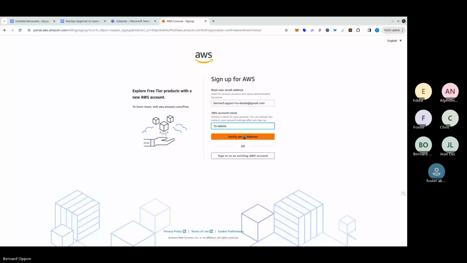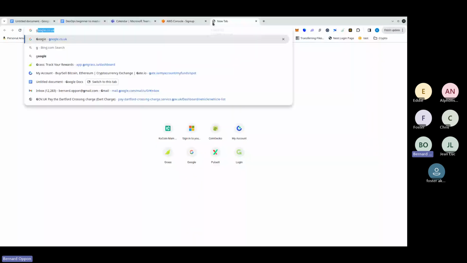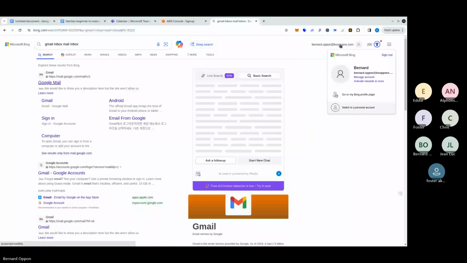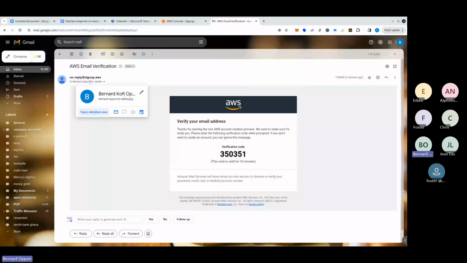They will send a verification code to that email address. So I should receive it there. As you can see, it was sent to Bernard plus to delete.